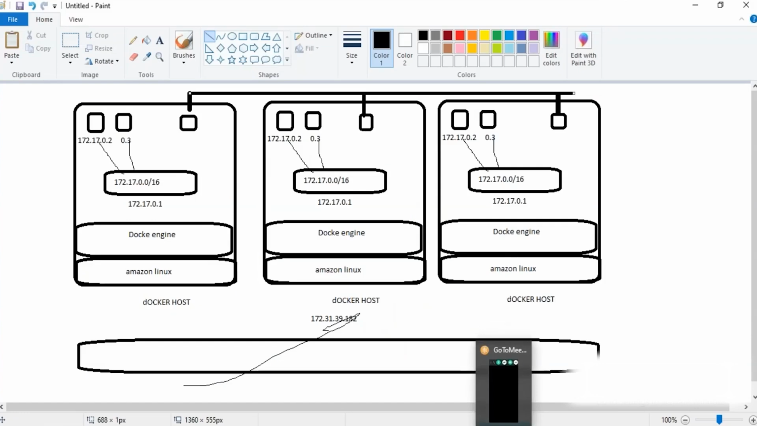Tomorrow I will show you how to create bridge networks and our own bridge networks, how inside that network we can specifically create the containers, and how I can assign a specific IP to my container. All these things we'll discuss in tomorrow's session.